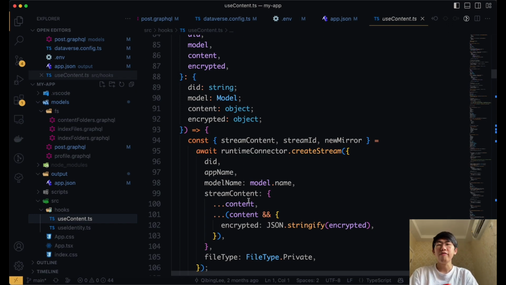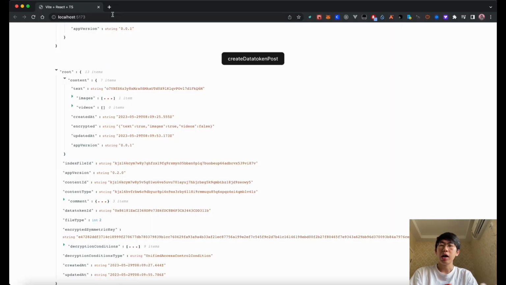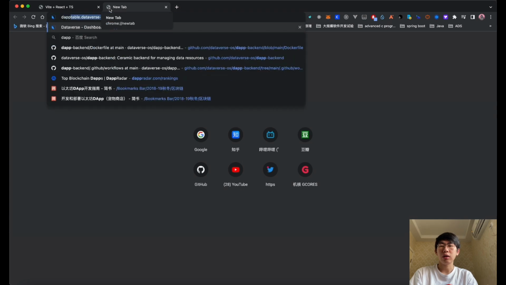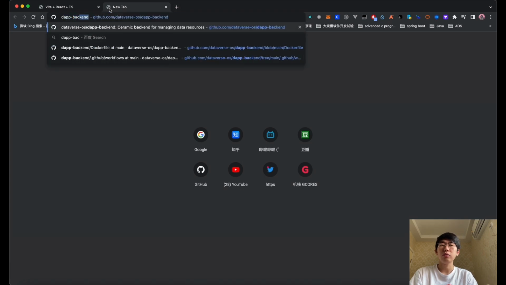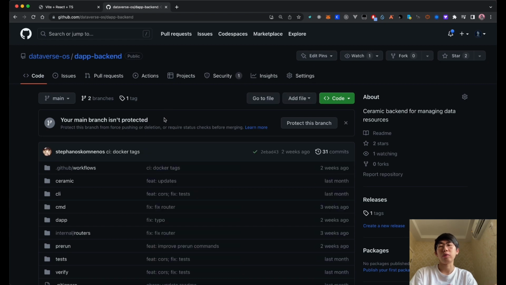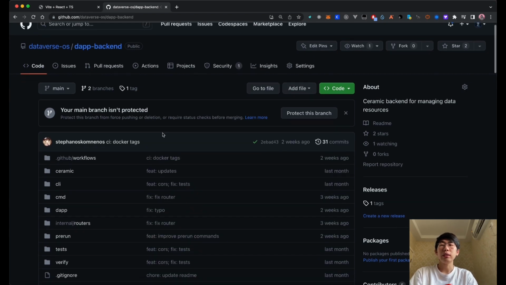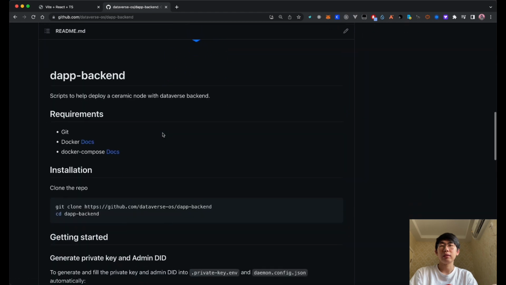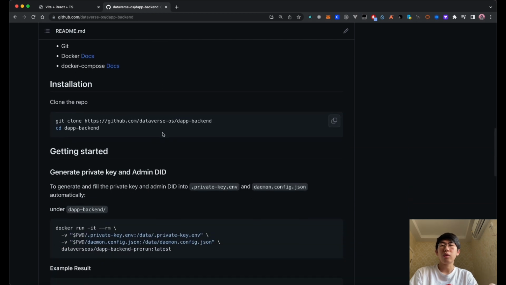So I would like to emphasize that we provide a sandbox environment for testing your application. However, when your application goes into production, we strongly recommend that you use your own deployed Ceramic node for storage. To help with this, we provide the dApp backend Git repo, as you can see here. This repo can help developers quickly deploy a Dataverse-gated Ceramic node.